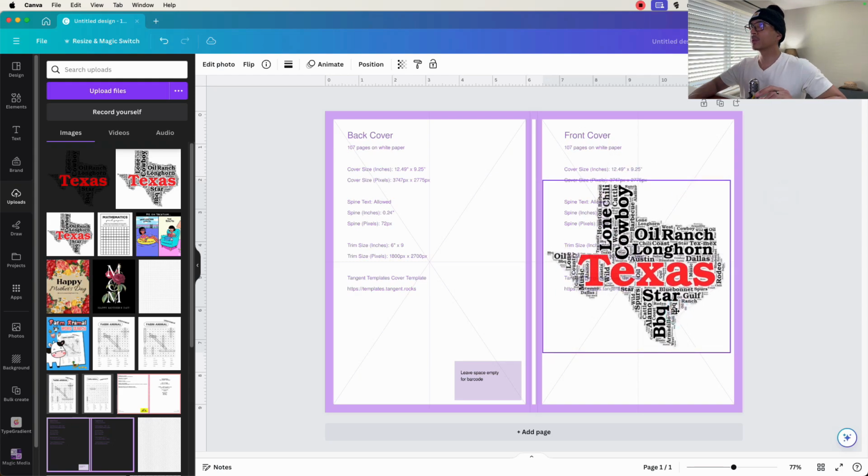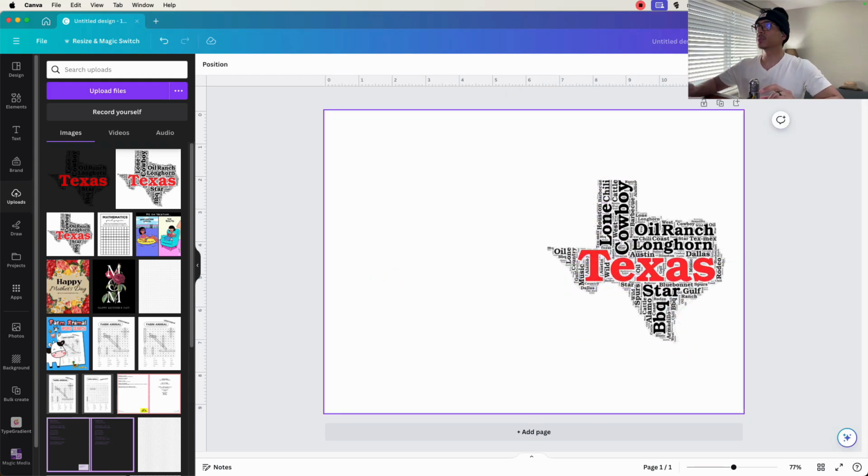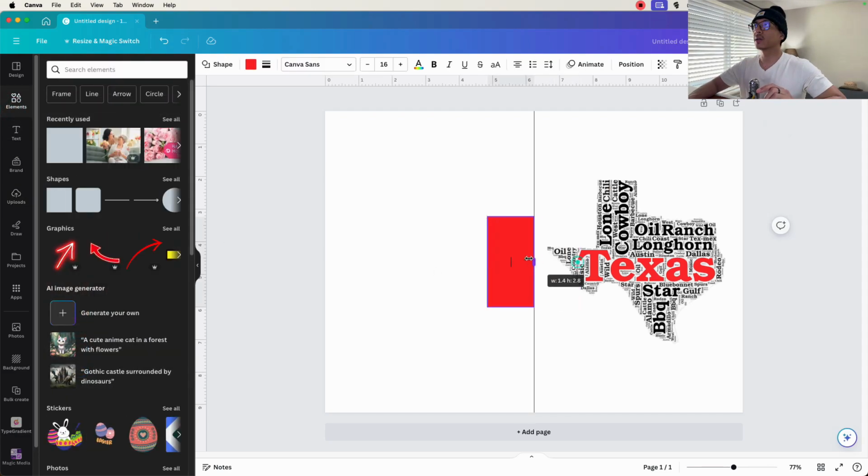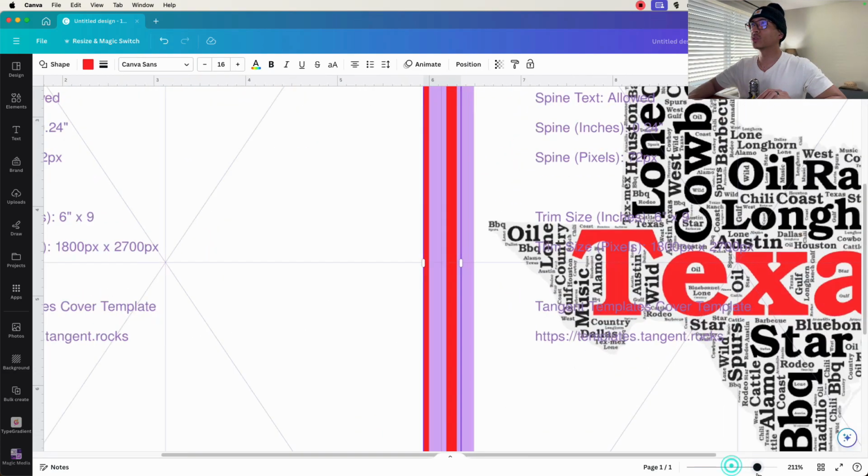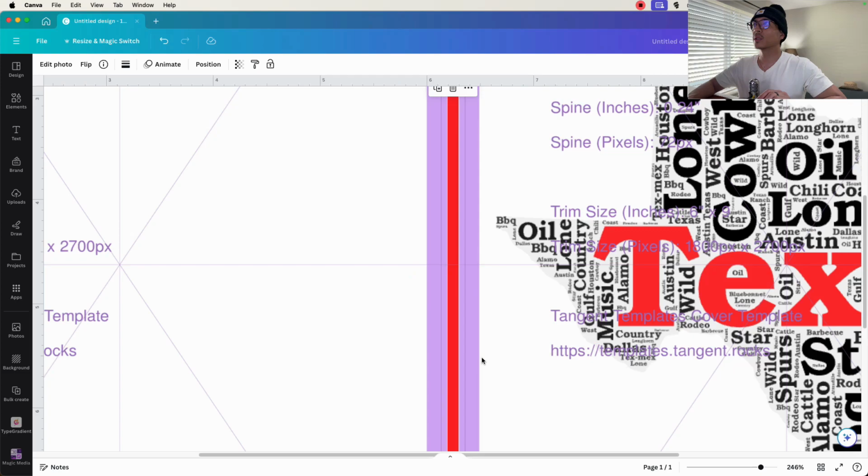So let's just do something like this. Then now we can delete the template, and then let's go ahead and add a spine so we know where the spine is right here. Bring back the template so I can see, and we're just going to put this inside here like so.